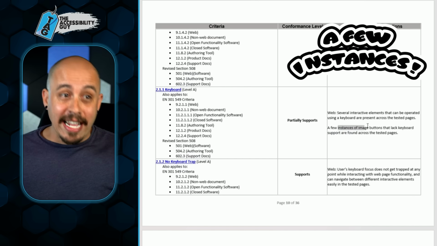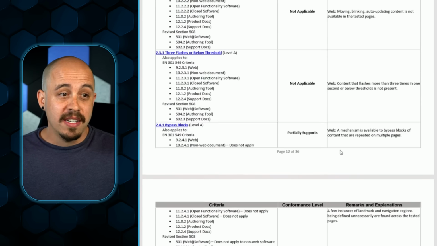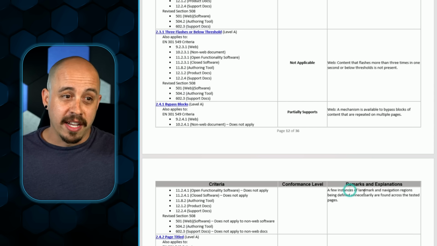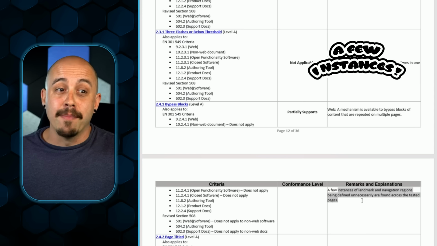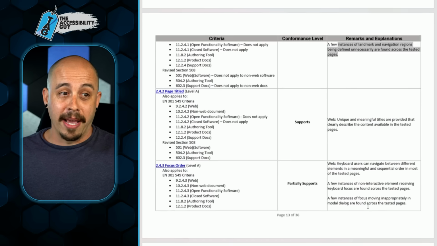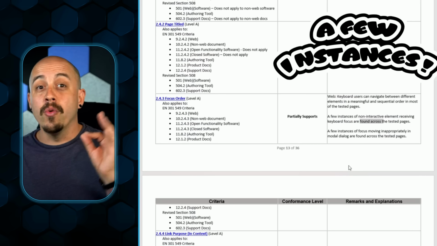A few instances of image buttons lack keyboard support. We've got a lot of not applicables, which based on what I'm reading, it's not accurate at all, because there's just a few instances of landmark and navigation regions being defined as unnecessary found across the tested pages. We've got non-interactive elements receiving keyboard focus. Just a few instances.